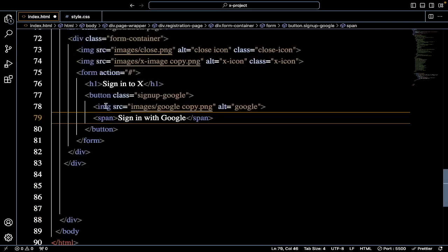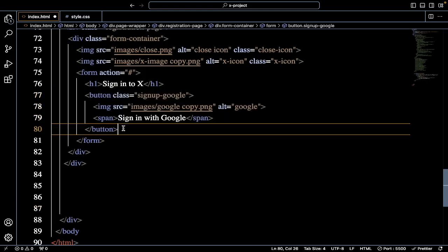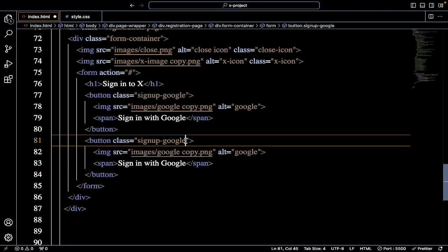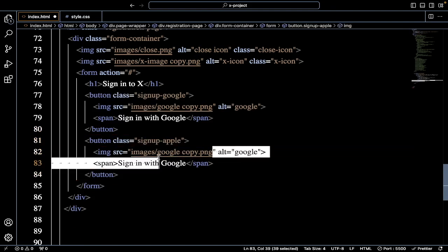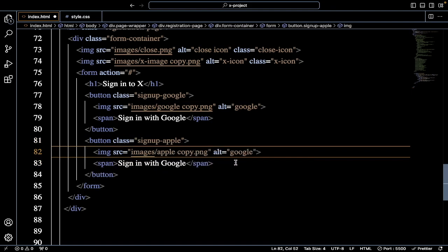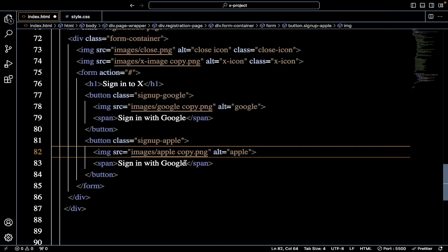So we can copy this button, the entirety of the button, and paste again and make some changes. So instead of Google, we change it to Apple. And this one, the image will be the Apple icon, and the alt should be Apple. And the text over here, instead of Google, it should be Apple.